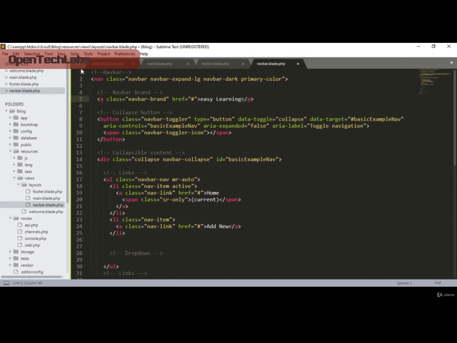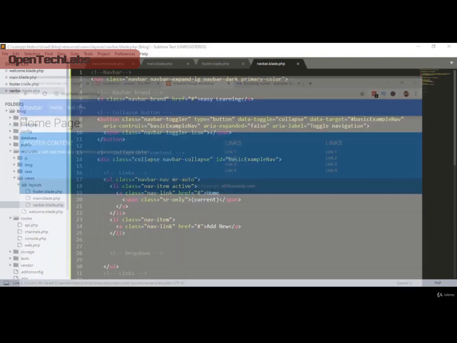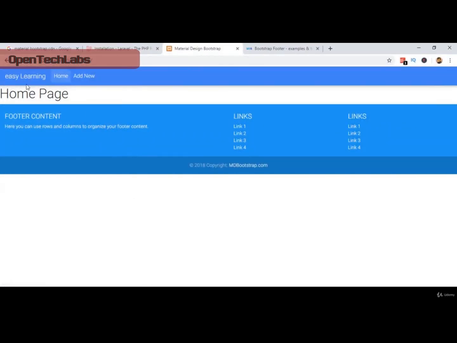Okay, I just define it as Easy Learning. Now if you click on Save All and refresh it, yeah, perfect. Now you can see there is Easy Learning, there is a home page, and there is another page, Add New. And for the footer, right now we don't need that type of thing.